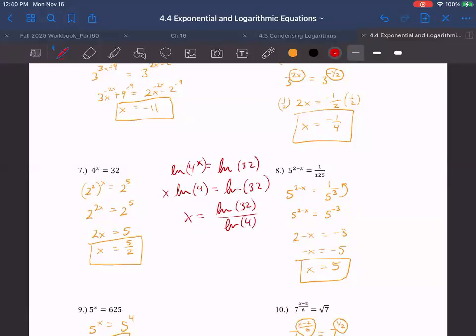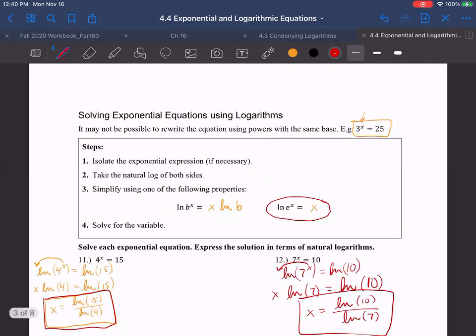And if you type that into a calculator, most calculators would give you 2.5. And 2.5 is equal to 5 over 2. So even doing it this other way, you're still going to get the same answer. Even if you don't realize you could have done the same base, it's still going to work out for you if you use this method here.